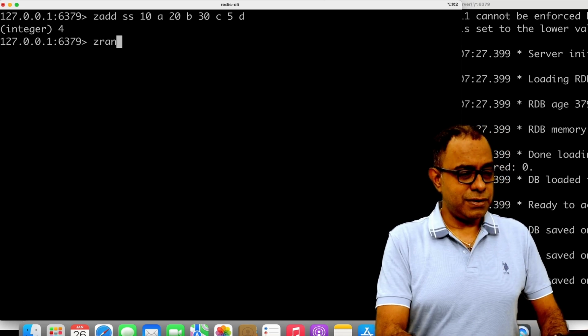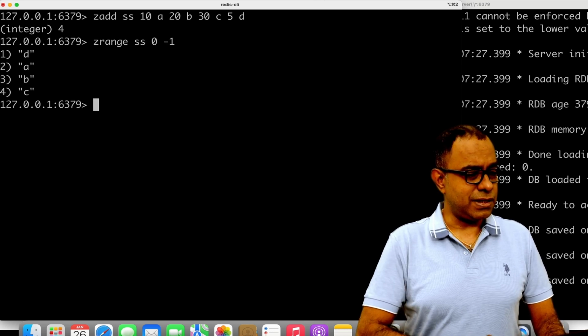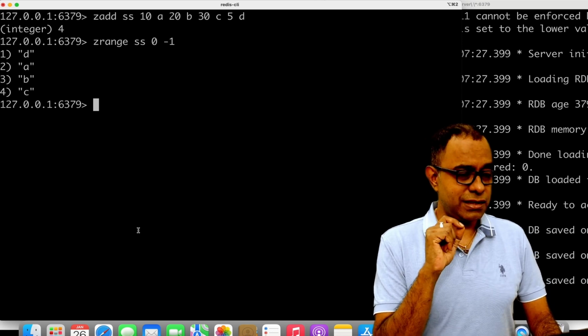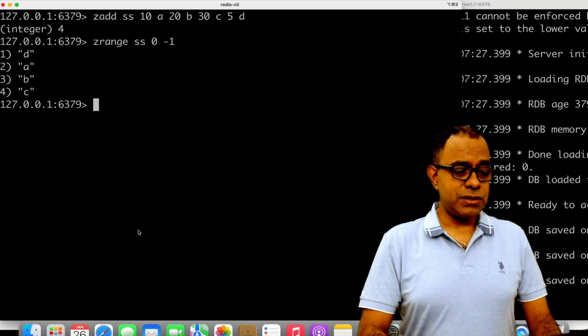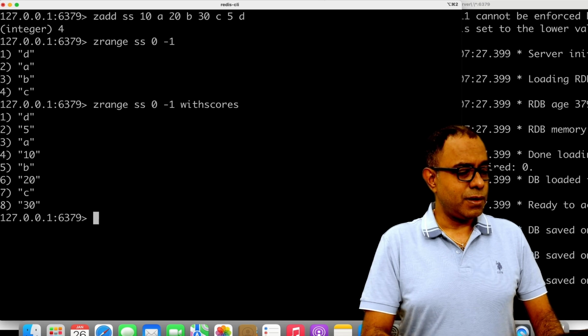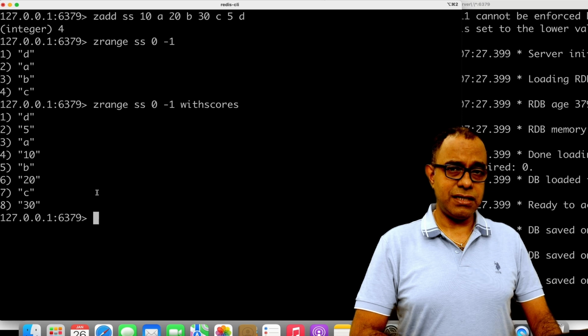Just to see the data, you can say 0 to -1. You can see number 1 is D because its score is lowest. D is 5, then A, B, and C. And if you want to see data with scores, you can say withscores. You can see D is 5, A is 10, B 20, and C is 30.